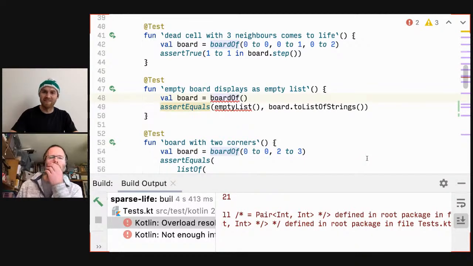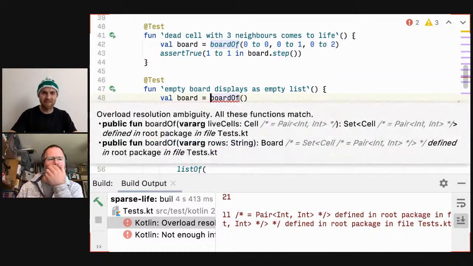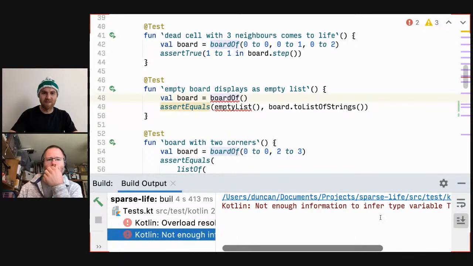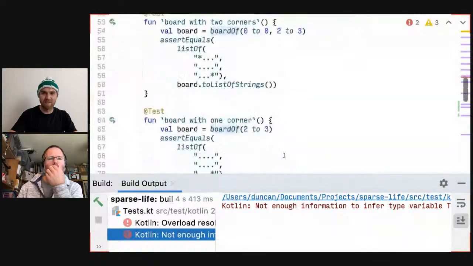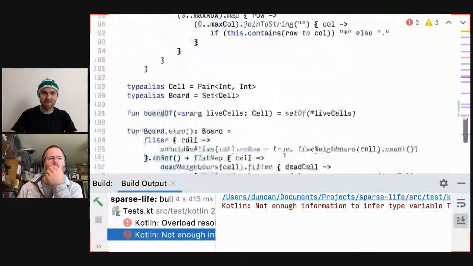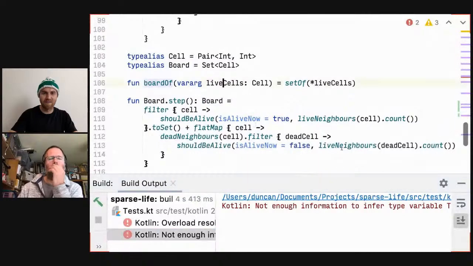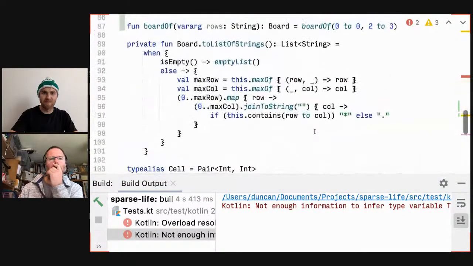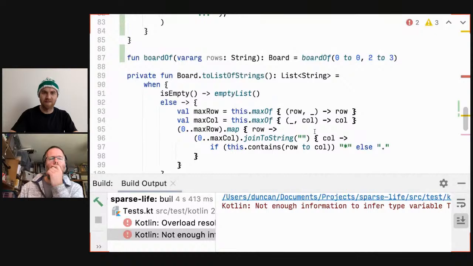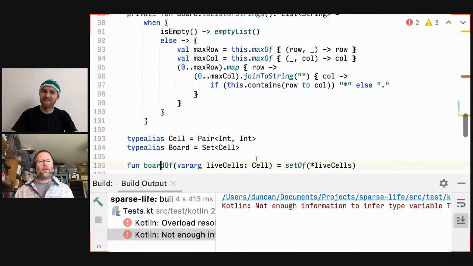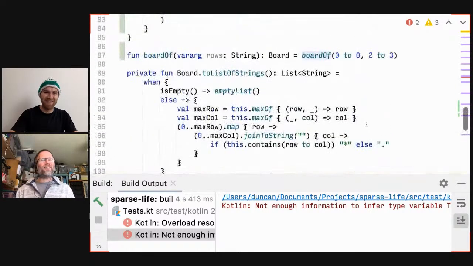Interesting. So I don't know how we differentiate between those. Yeah, so we've got boardOf here, which is vararg. We could do one that just had a row, first row. Oh, I see. Clever. And that way you could never build an empty board this way, but you could always build an empty board that way. So that would always work. That's quite sweet, isn't it?